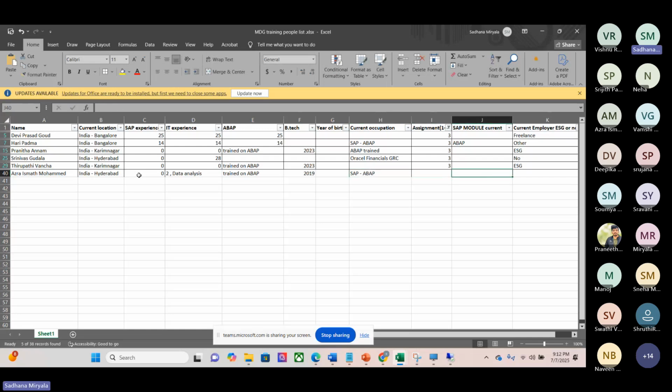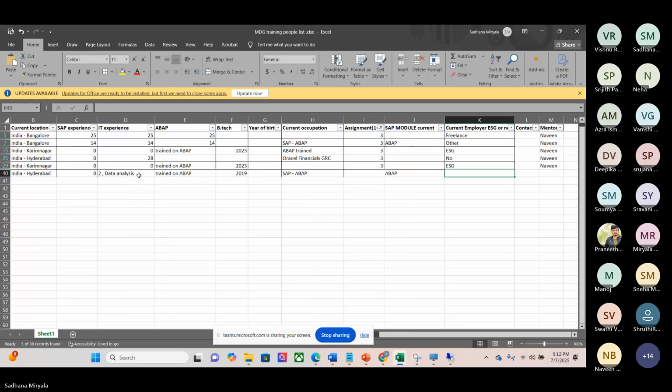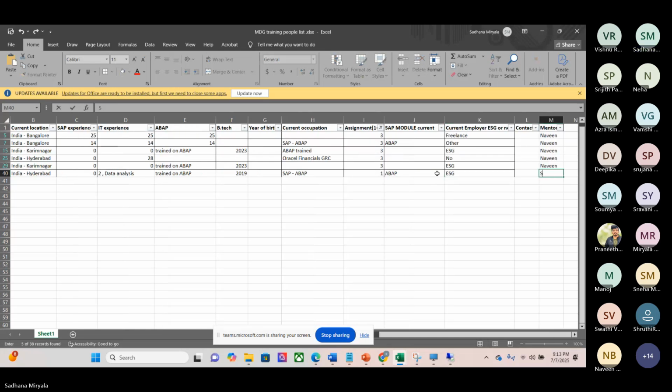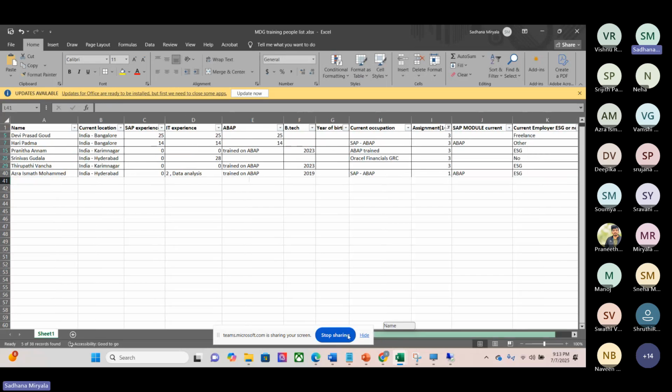Okay. So pick any number from 1 to 6. 1. Okay. We'll add you into the group, the WhatsApp group. Thank you. Okay.